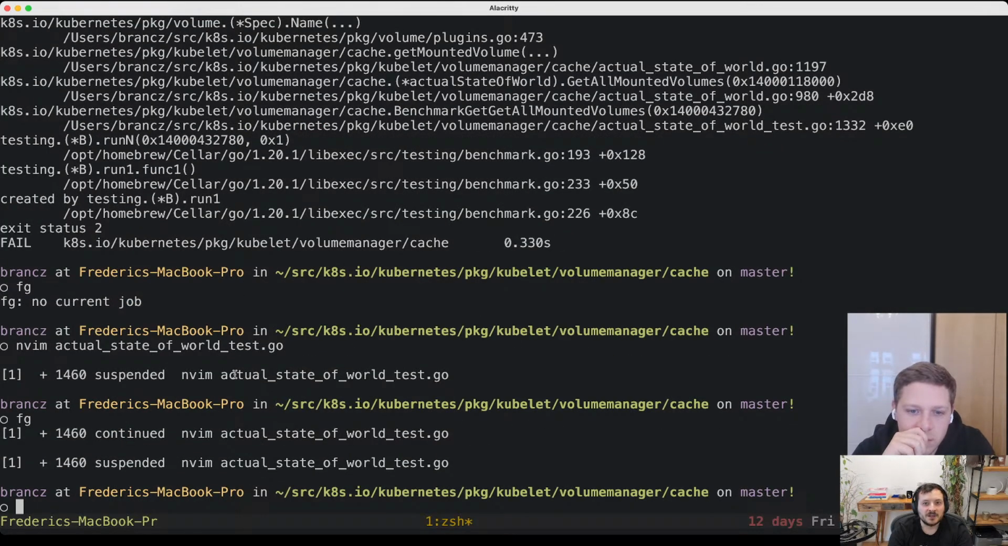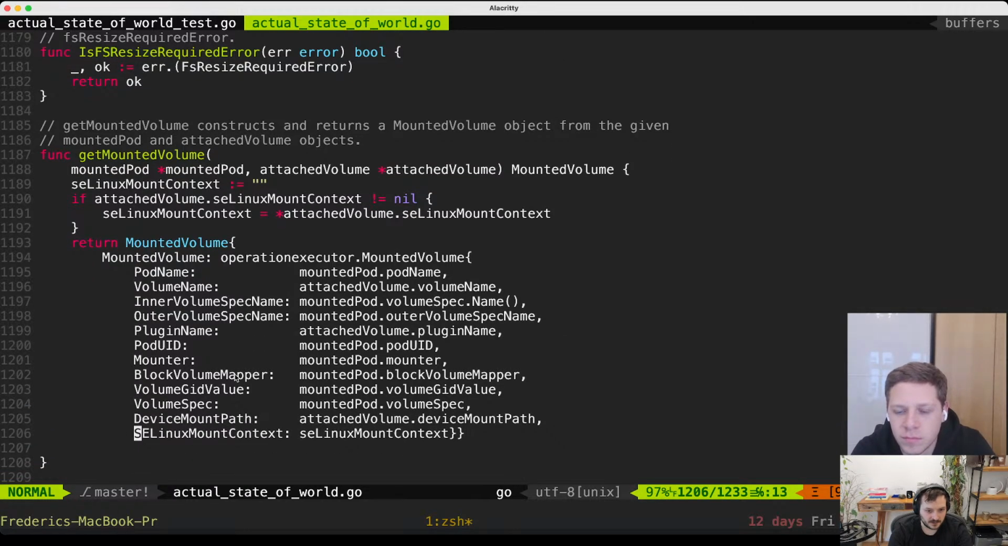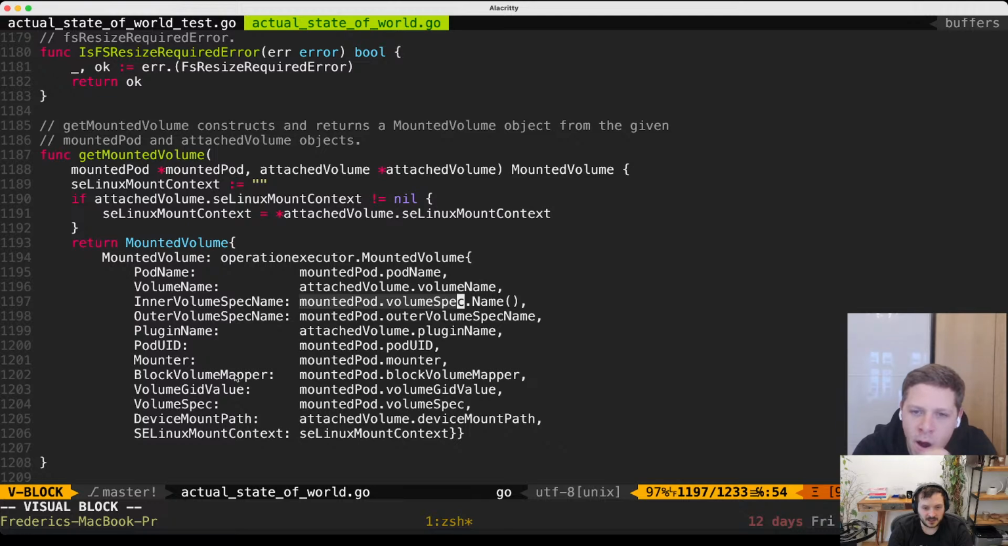Whoops. That is 11797. Okay, yeah, exactly this one, because what it's doing is volume spec.name. Do we do any other accesses like that? No. So it means that we need to set volume spec and a name within that volume spec.